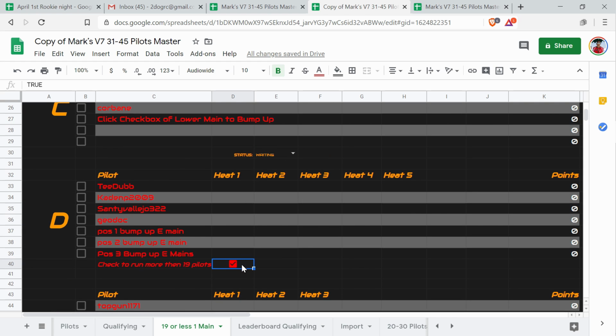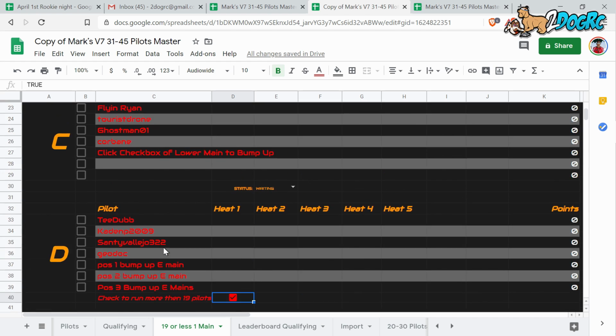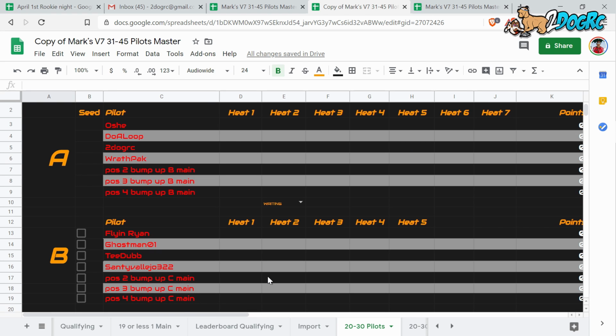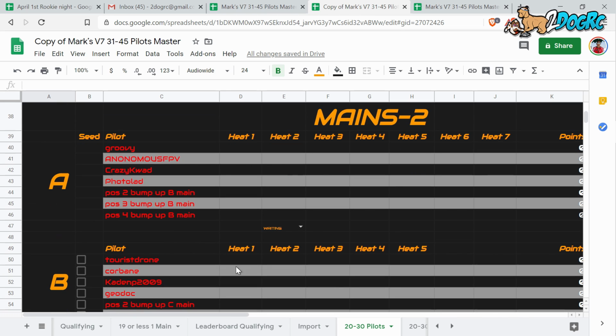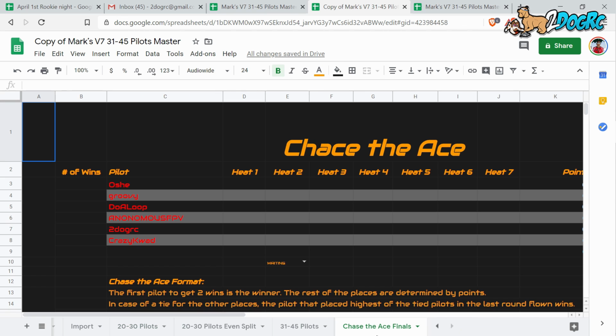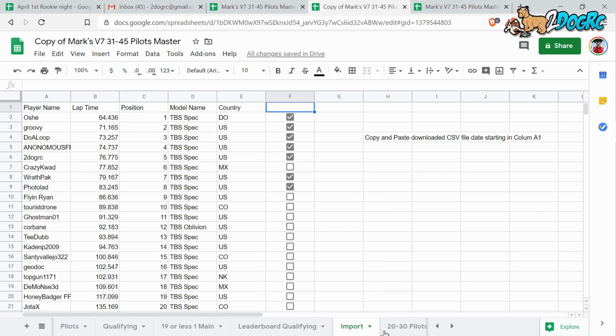This sheet's made for 19 people or more if you want to do just one big group of mains, or my other sheet, this one is again auto populated. This does every other pilot into 2 groups of mains, and then we run those parallel, and then we do a chase to ace at the end. So that's how I use my sheet with the leaderboard import. It's a great function. It does speed up qualifying. You don't have to do qualifying anymore.